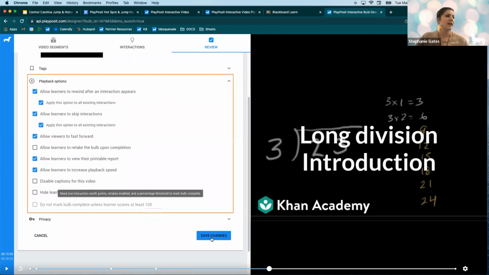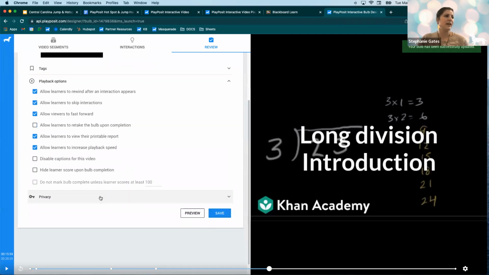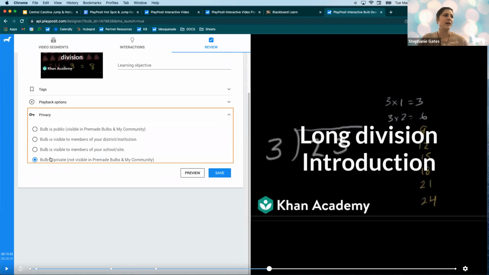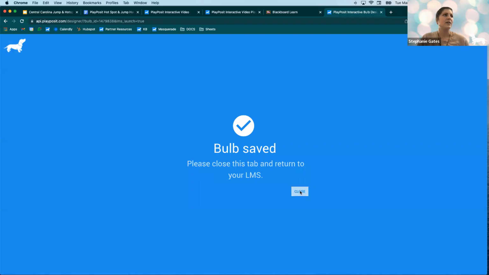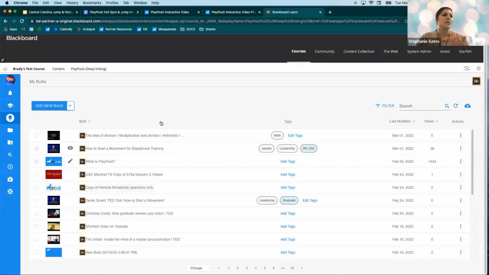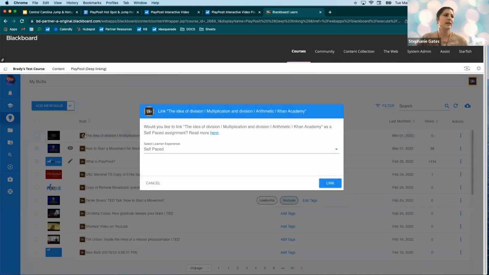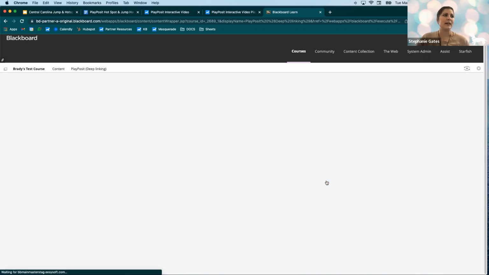Okay, so I'm ready to go. I'm going to save those changes. I can adjust the privacy if I want to make it public or private just for me. I'm going to save that and close this window. So now I'm pushed back into my bulbs library, and this is where I'm going to link this bulb to Blackboard. So here's the bulb I just created. I'm going to set the link here by clicking that Blackboard icon. I'm going to have just a self-paced learner experience. Just for your reference, this is how you would also make it a live broadcast. But today we're doing self-paced, and I'm going to link it.